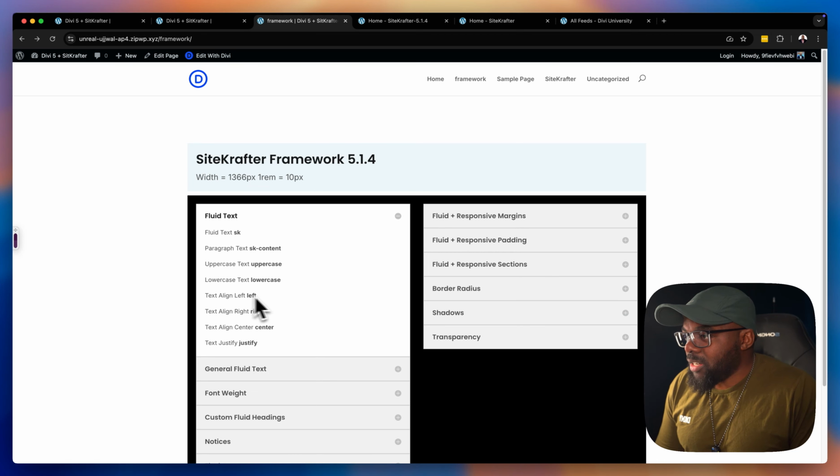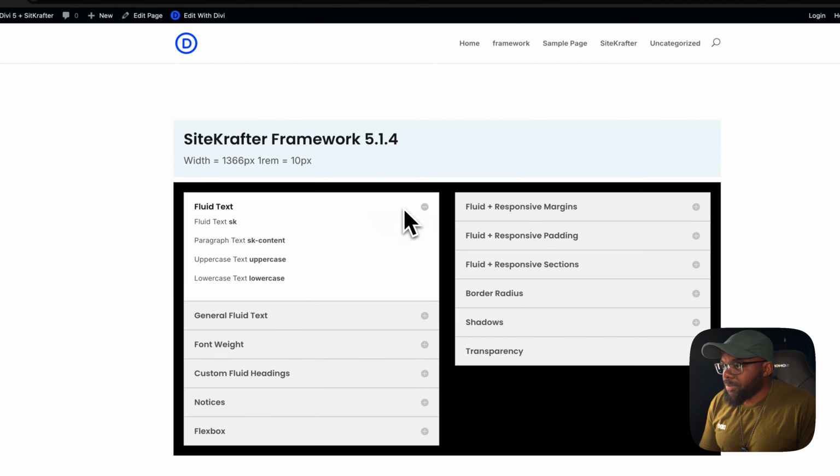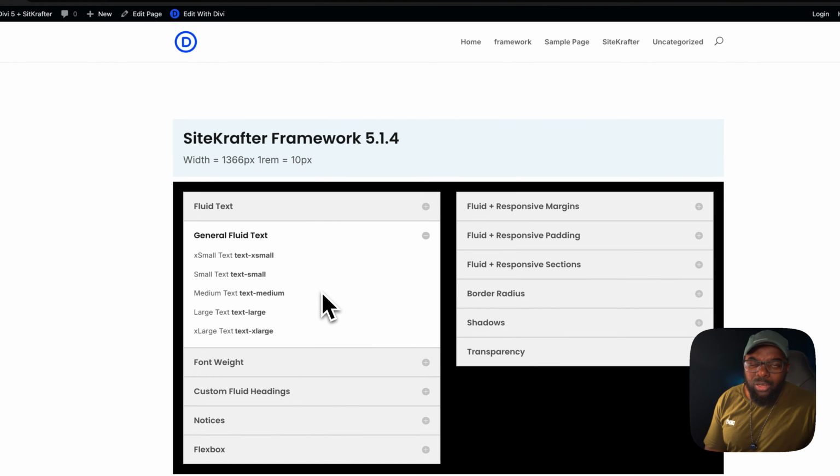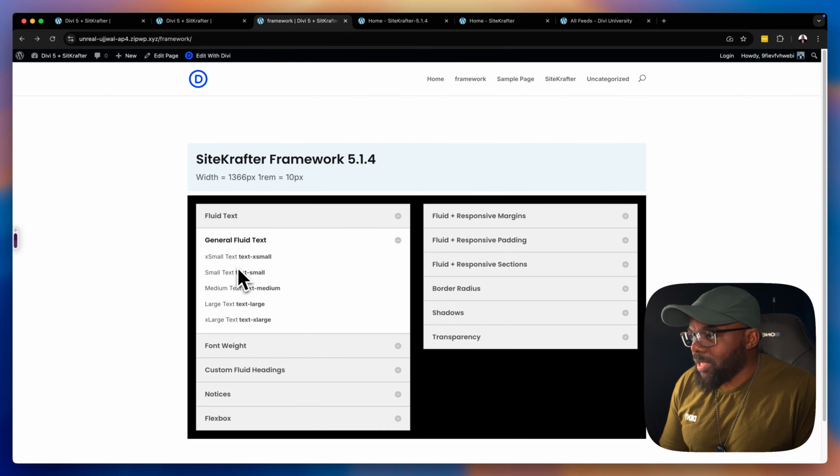We also have lowercase, text align, justify, and so on. We also have what is known as general fluid text. If you just want to add text across your whole website, you can enter it this way, like extra small, small, medium, and so on.